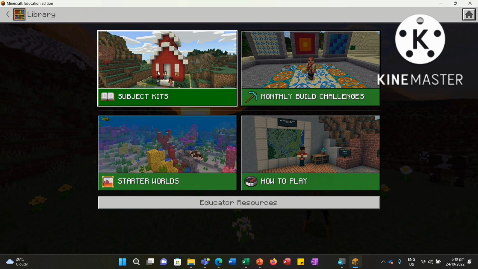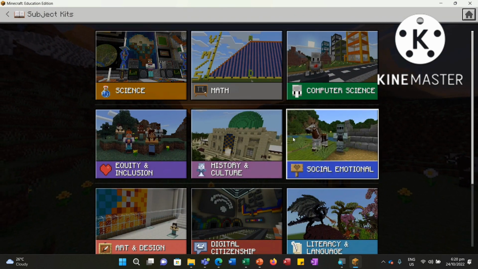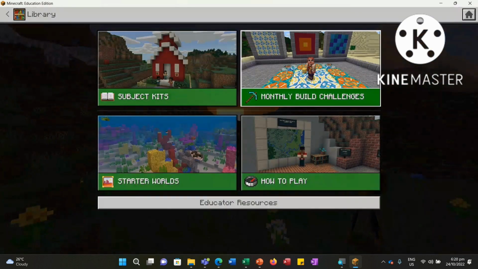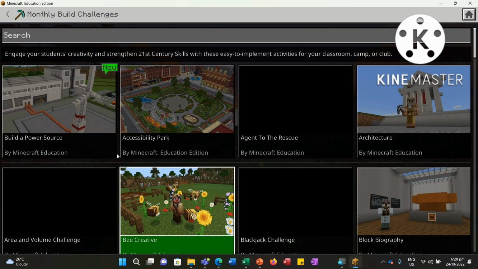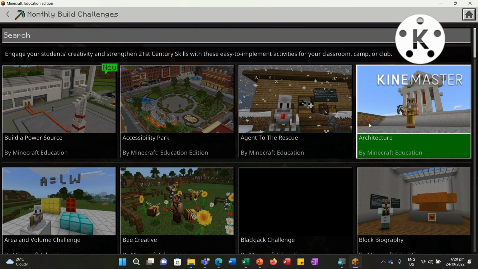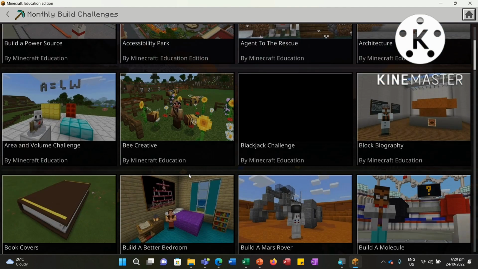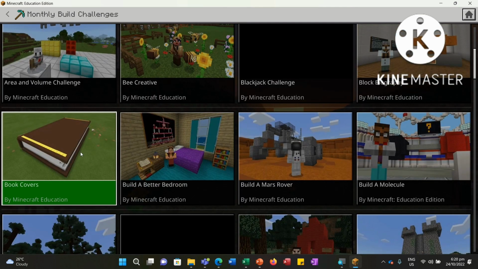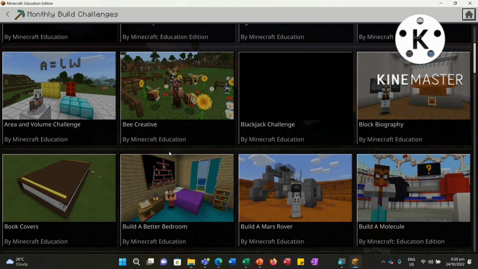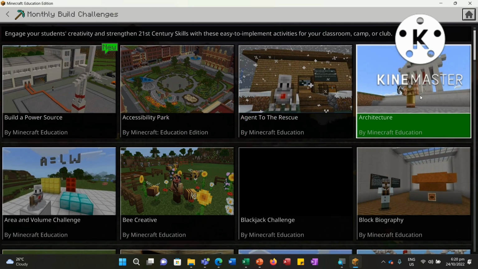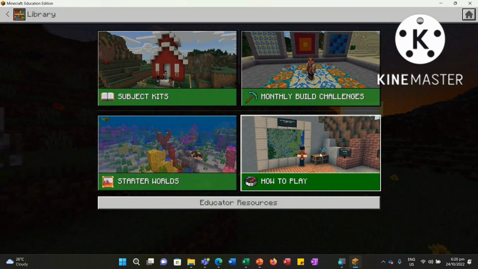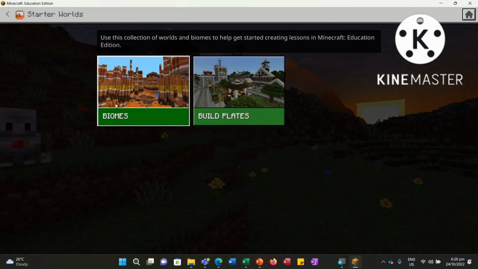Now, under view library, you have there the subject kits. Okay, the one that we have seen on their website. And then we have monthly build challenges. Okay, so if you have learners that want more, and they are beginners to advanced in skill in building here, you can have these monthly build challenges so that if they wanted more of the content using Minecraft. And then we have the starter worlds, okay.